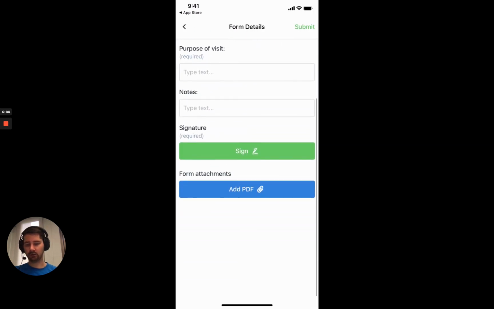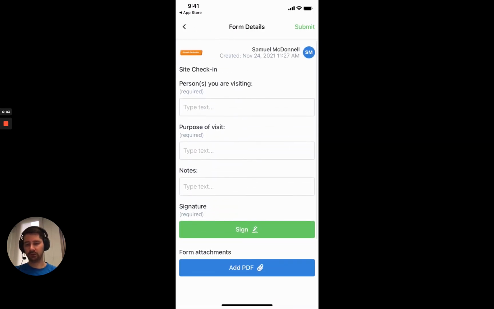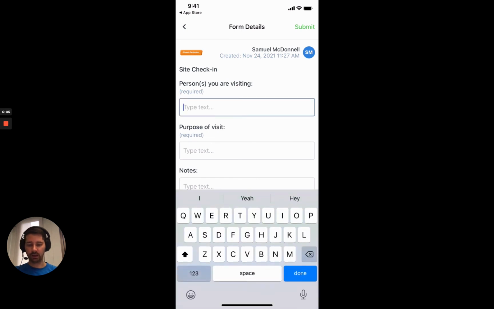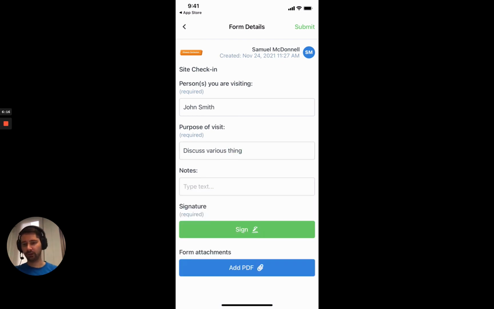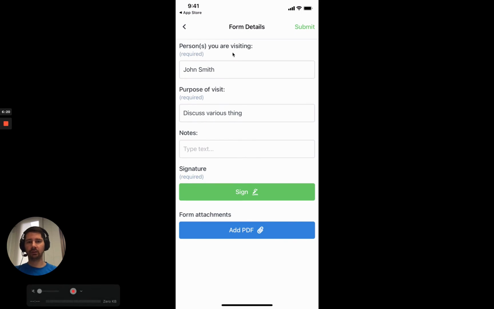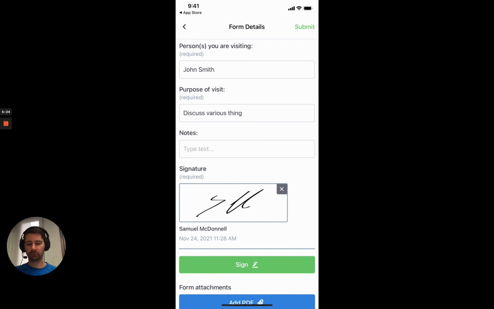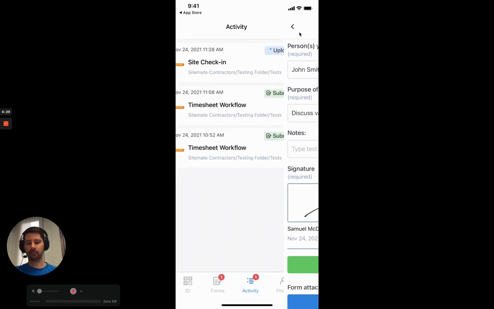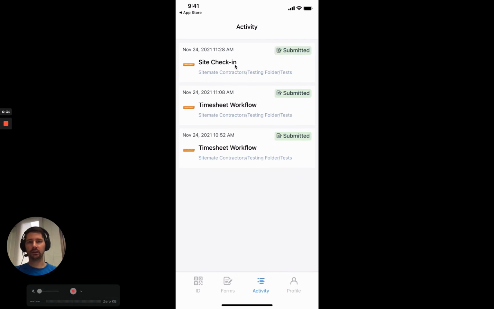And it's not very long. It's quite a short form because it's just a check-in, but we can put in the name of the person we're visiting. I'm just going to say it's John Smith. Purpose of visit, to discuss various things. Obviously, you would fill this out properly later on. There's even a notes section there. But all that we have to do is sign it. Puts our signature on there with the time and date, which is great. And then we click the Submit button. So you can see that it's now submitted.